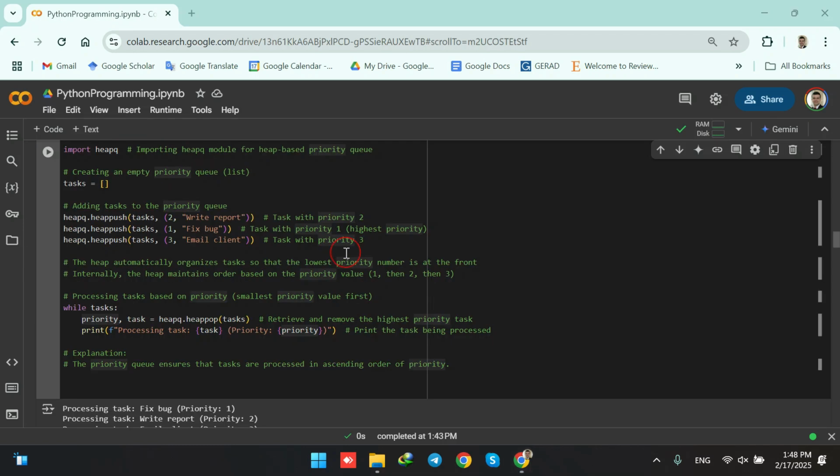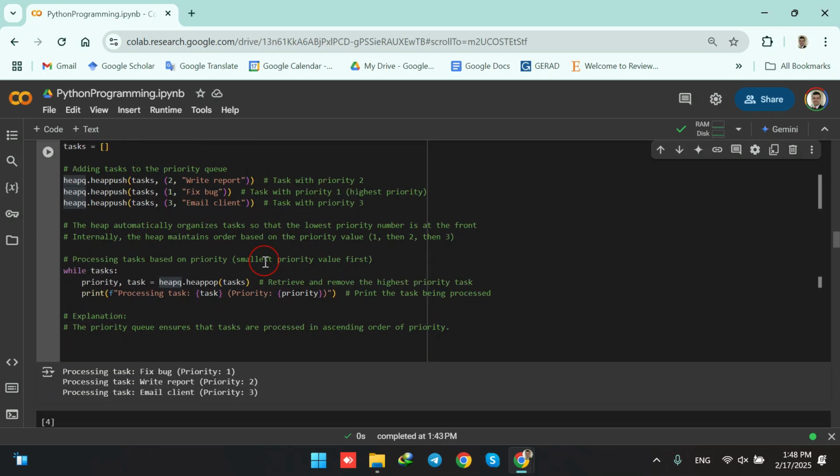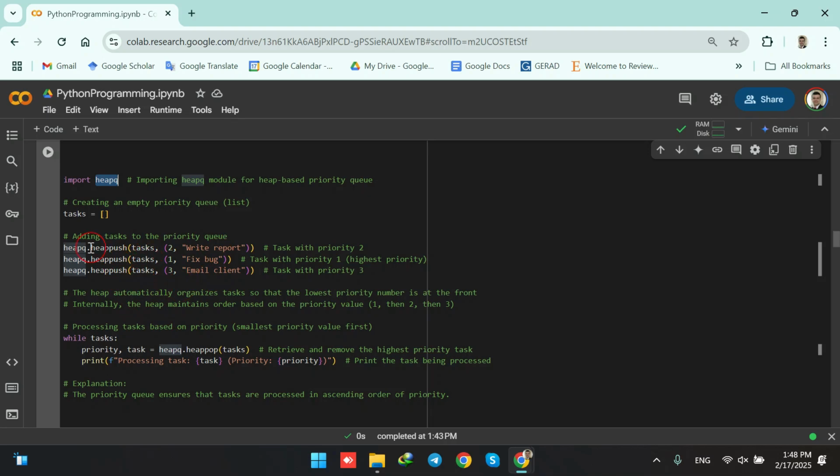Hi, welcome back. In today's video, we would like to have a coding exercise using heap queue for priority queues. Here we are importing the heap queue module in Python to use it. Then we are creating an empty priority queue here for our tasks, but it's in a form of a list, and we name it tasks. So this is our priority queue.